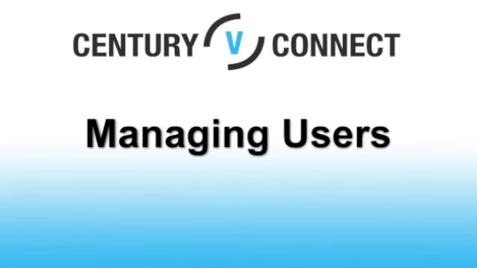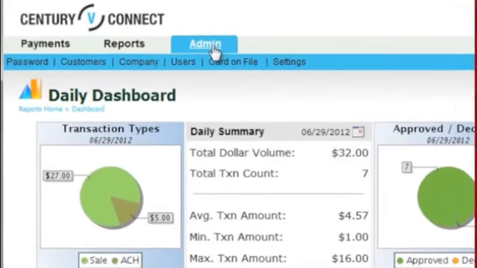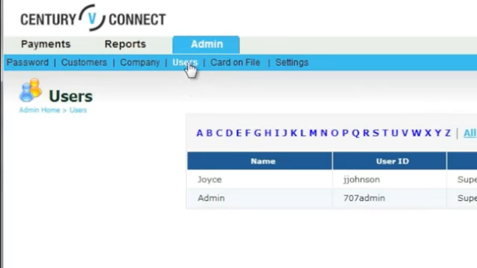Managing users. If you have several employees who need to use the Merchant Center, you can easily set them up as users and control which functions they have access to with custom user roles. To manage users, click on the Admin tab, then the Users sub-tab.